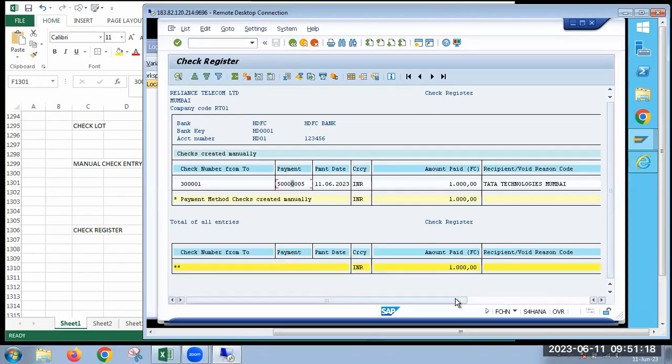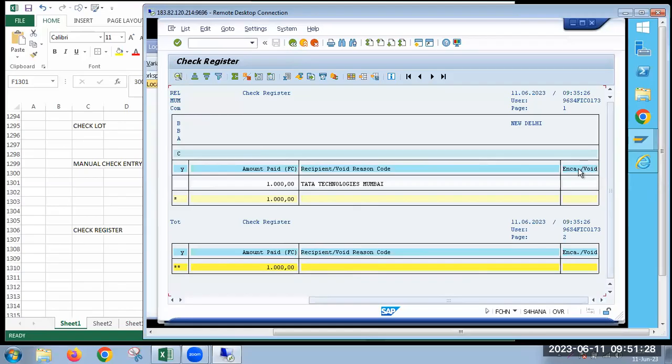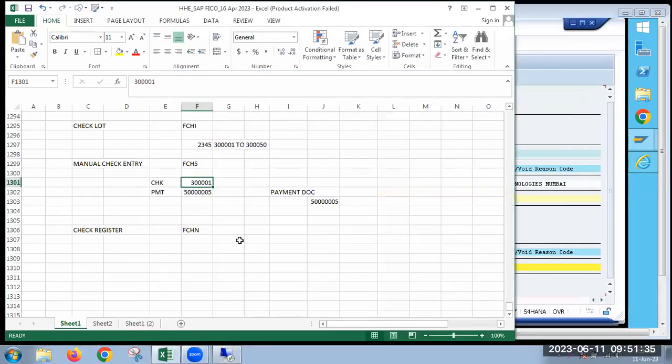Okay, clear? Check creation, manual check entry. Yes, sir. So now here you can see voiding. We have the concept of check voiding. Then what is the reason for check voiding? Now you can see we have used check number 1 out of these 50 check leaves. So digitally and physically it matches. By the system, our next usable check is check number 2 from the same lot.